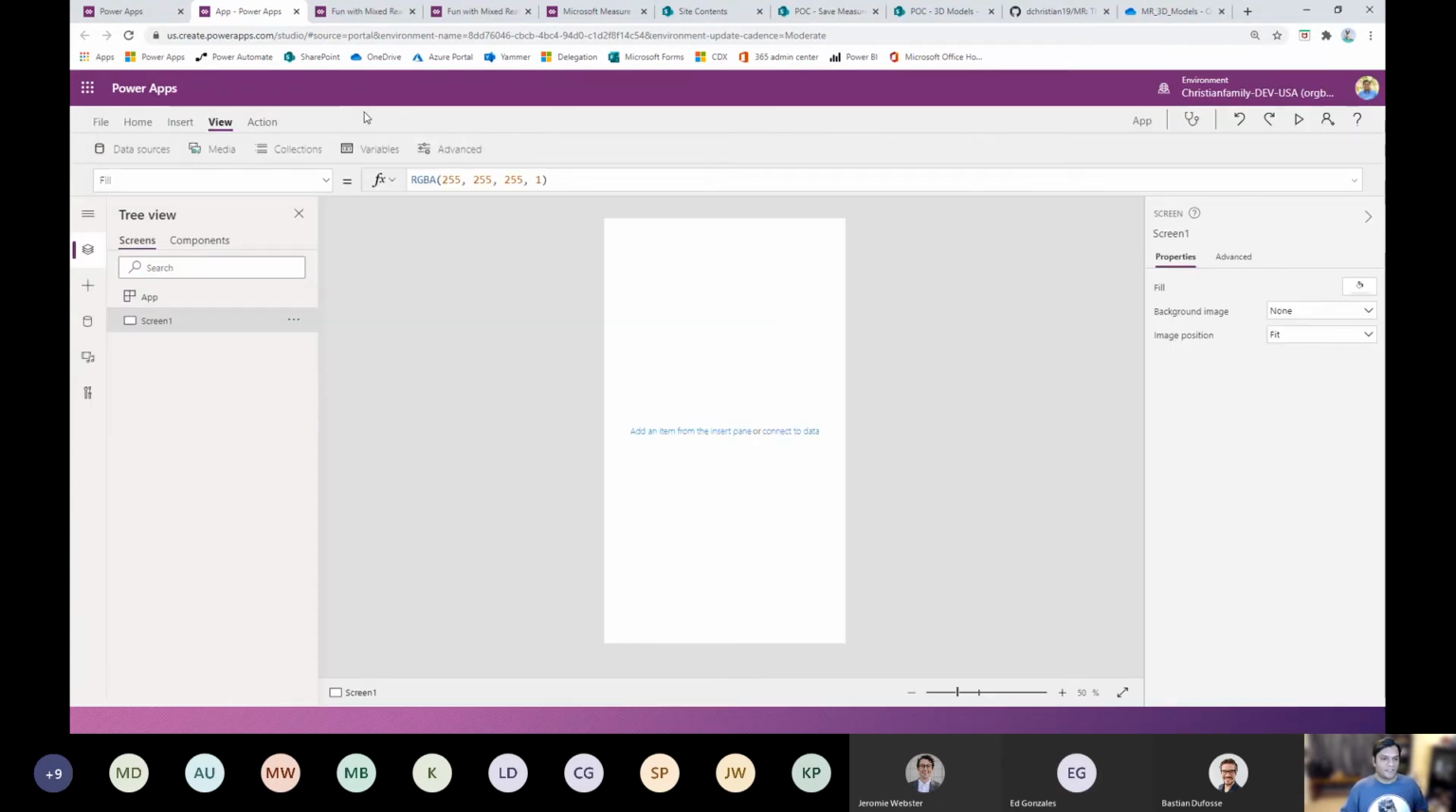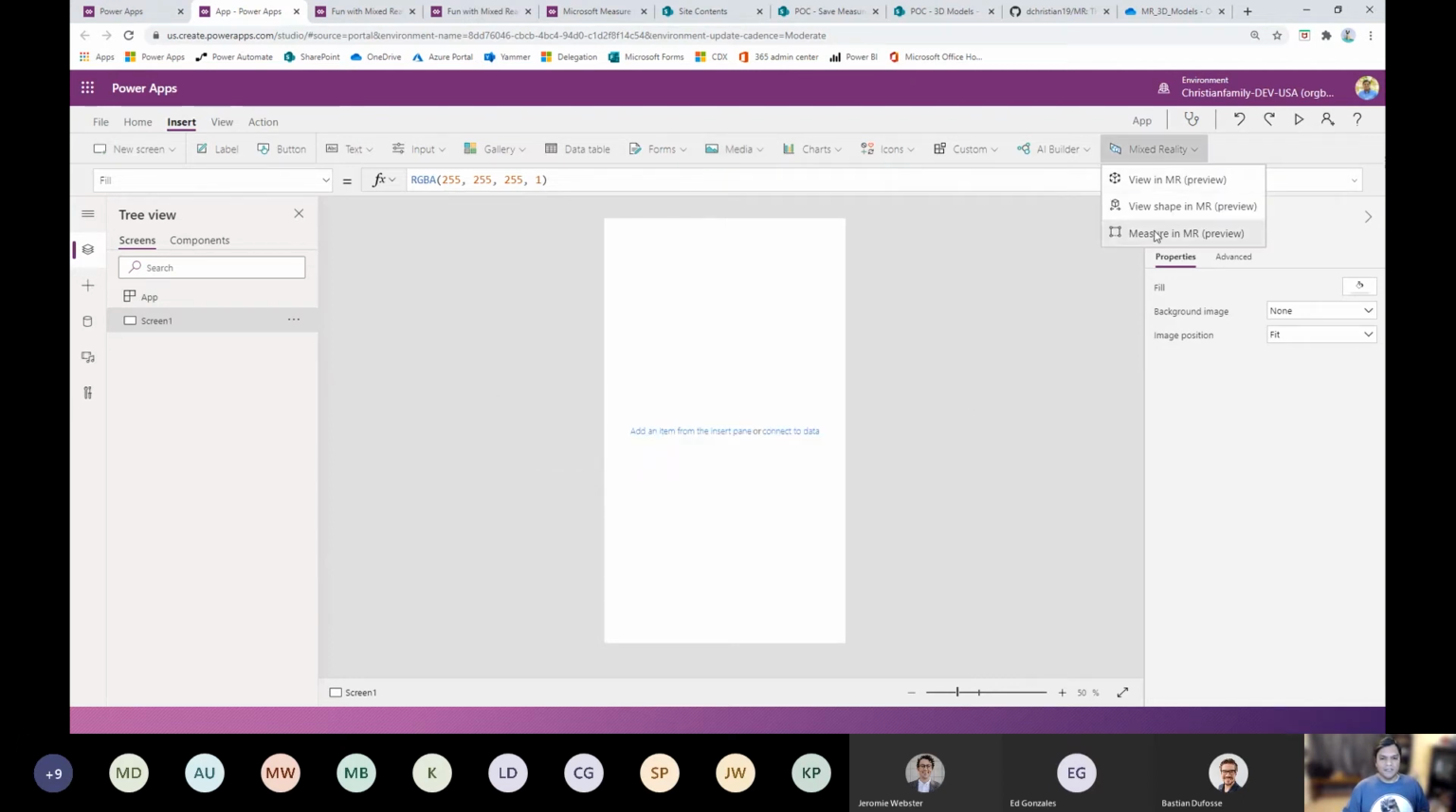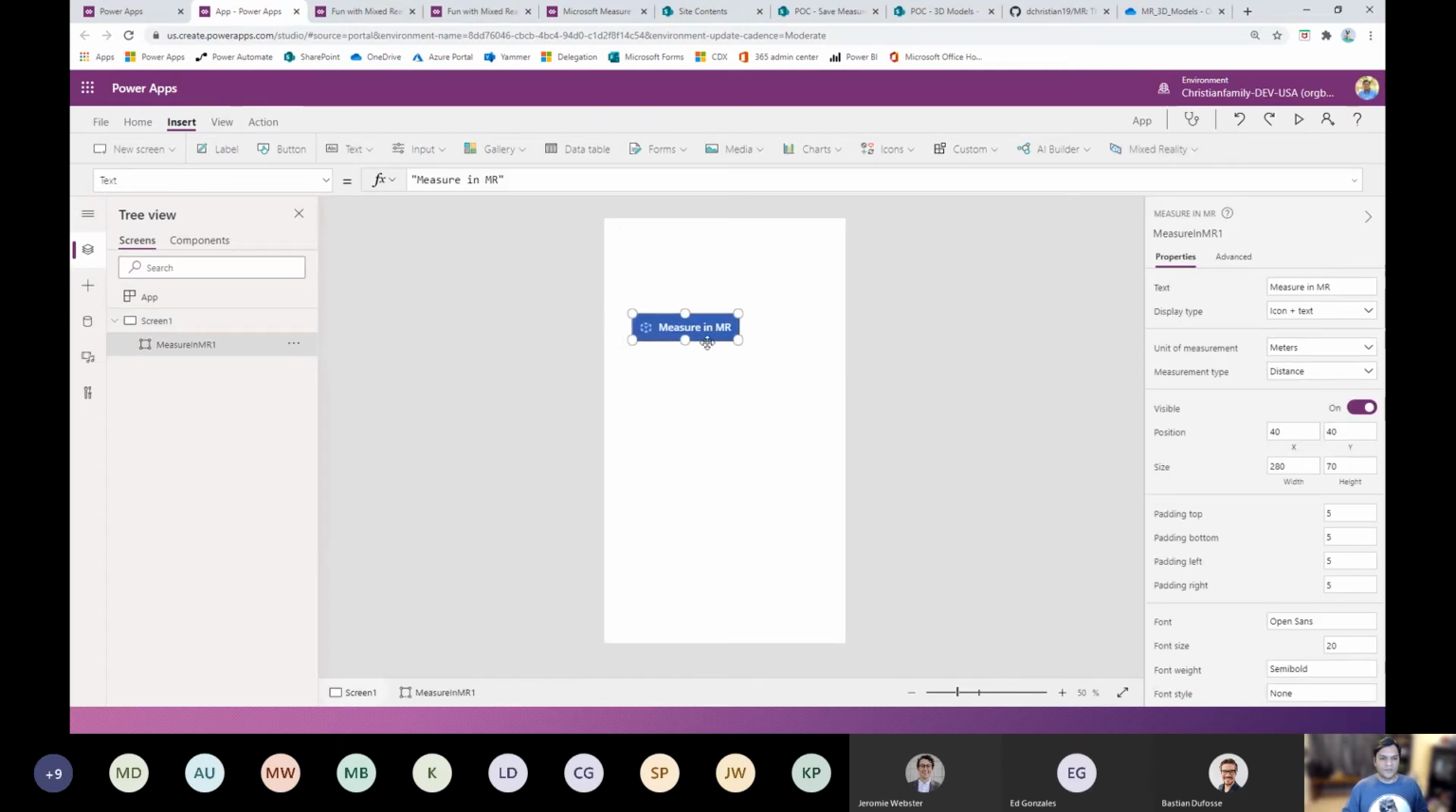Since I've turned on that functionality, now when I come over here to Insert, I see that Mixed Reality, and I have these three options over here. Also in the Media section, if you scroll all the way down, you will see View in 3D. That is the one I'll be focusing on later, but I do want to call that out. In the Mixed Reality one, the measurement is what I'm going to talk about.